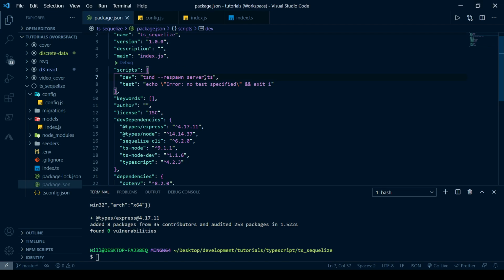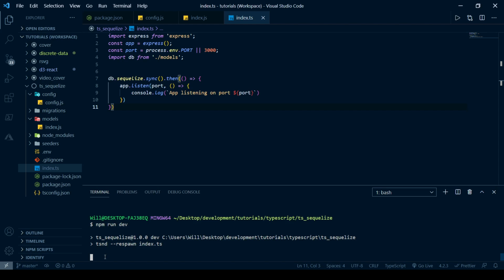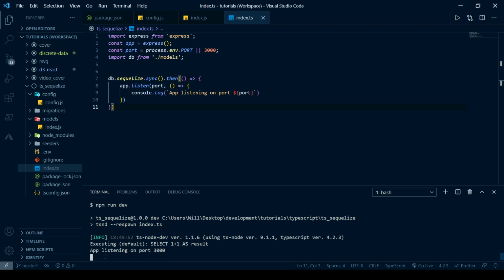But we're not using a file called server.ts, we're using one called index.ts. All right, so let's go ahead and try to run our server and run Sequelize.sync as well. Okay, good. So we know that we're connected because it ran this little test SQL query. Also, we know that our Express server is running. All right, good.